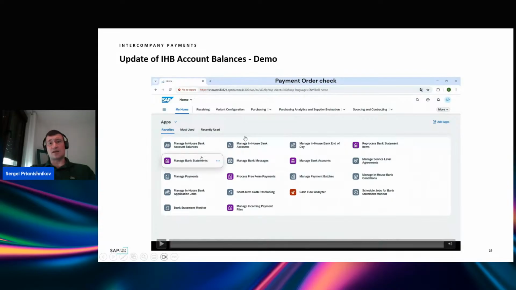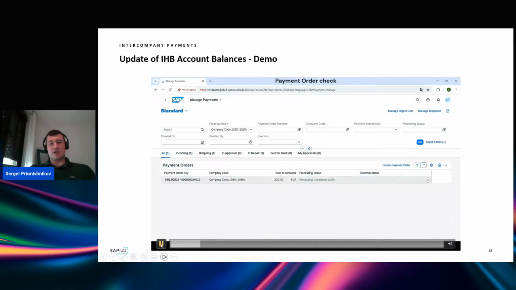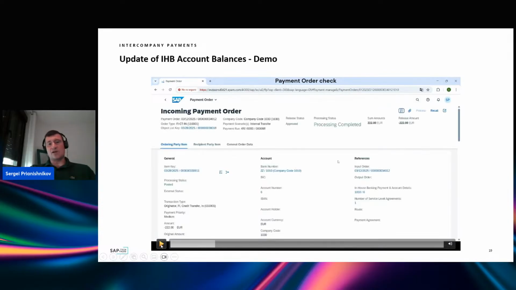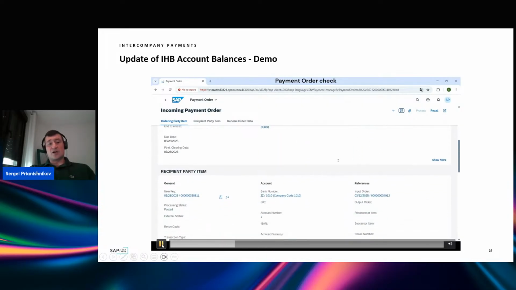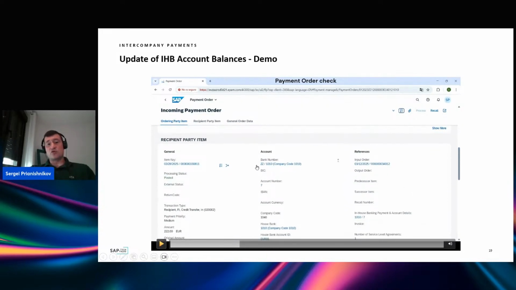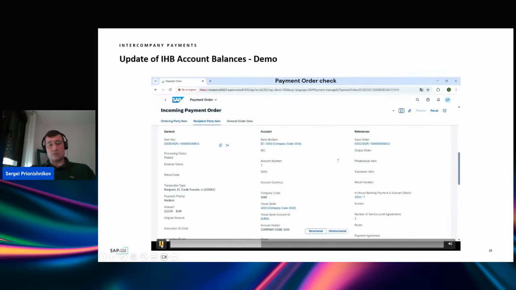Now let's take a look at the demo. First of all, let's check the incoming payment order, which was generated when advanced payment management processed our intercompany payment. Here we can see that the system automatically recognized the payment scenario as internal transfer. And we can also see that the bank account sender and recipient, both of them are in-house bank accounts.